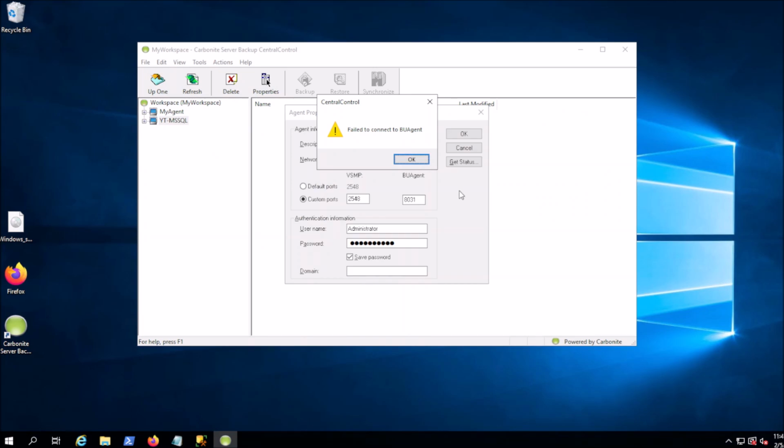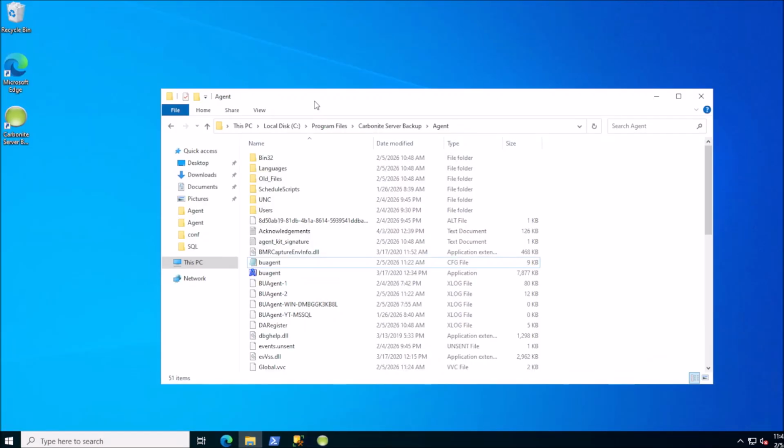To do this, we need to go directly to the server where the agent is installed. In my case, I'm connecting to YT MS SQL, so let's jump there. We need to navigate to the agent installation location. It could be in Program Files Carbonite Server Backup, or Program Files OpenText Server Backup, or even eVault. Just depends on what agent version you're working with.